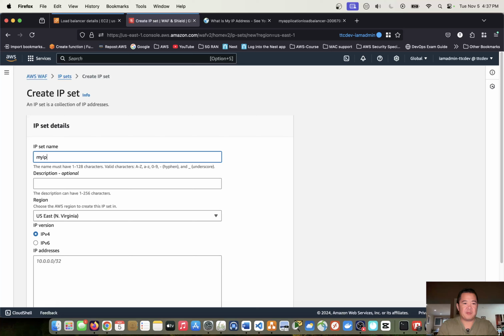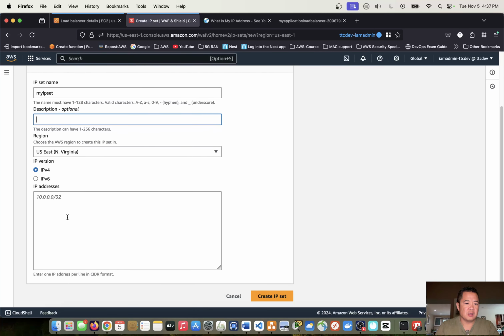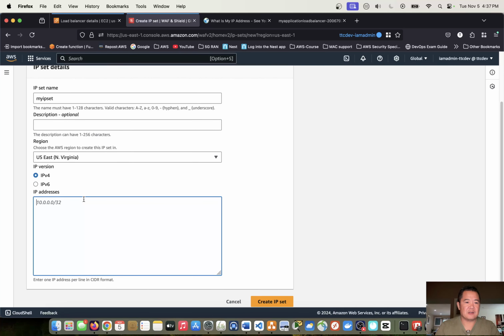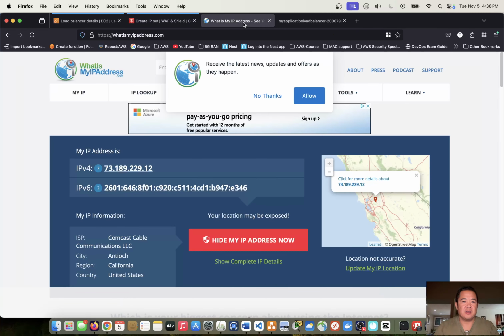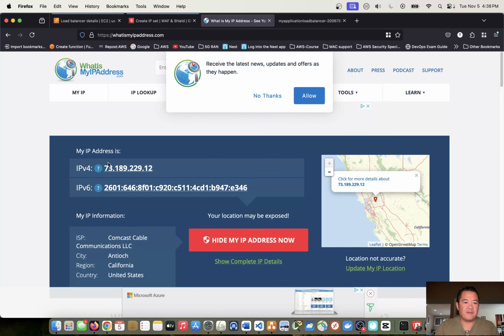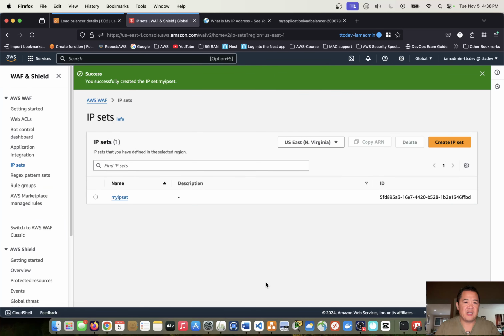I'm going to call this my IP set. Description optional. And then I'm going to say which IP address I'm going to add to the IP set. So in this example, I am going to block access from wherever I am, which is my laptop here, and it's got its own public IP. So how do we know what IP it is? Basically, you can go and type in what is my IP address, and for my IP address, it is this guy. So I'll go ahead and copy that, and then put that in here. Give it a /32 for the single IP. I'll hit create IP set.